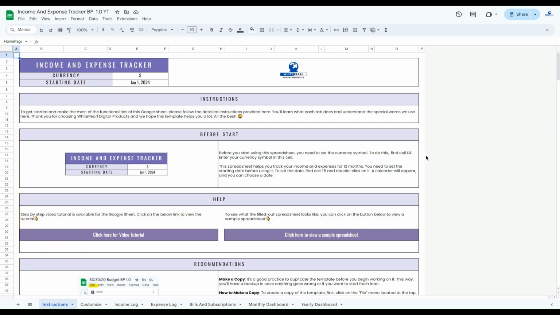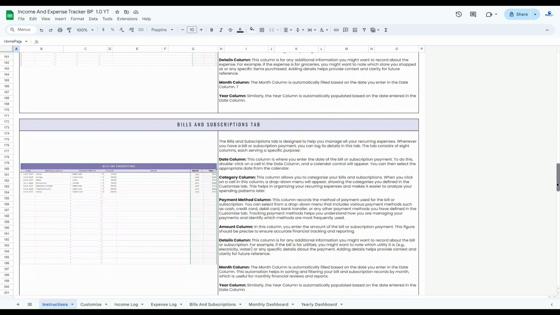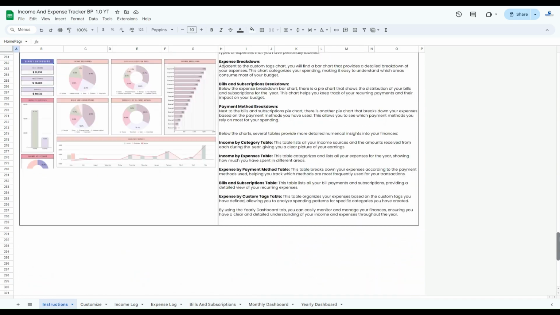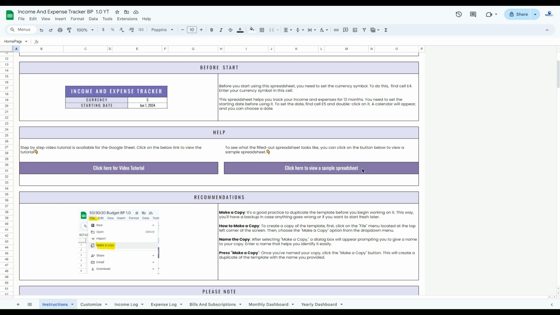Now, let's see each tab in detail. In the Instructions tab, you will find all the details of how to use the sheet. Each section of the sheet is explained with a screenshot. You will also find a link to see what the filled-out spreadsheet looks like. This filled-out sheet can be used as a reference at any time. Additionally, you will find a link to a tutorial video on how to use the spreadsheet, which will be helpful if you need any assistance.